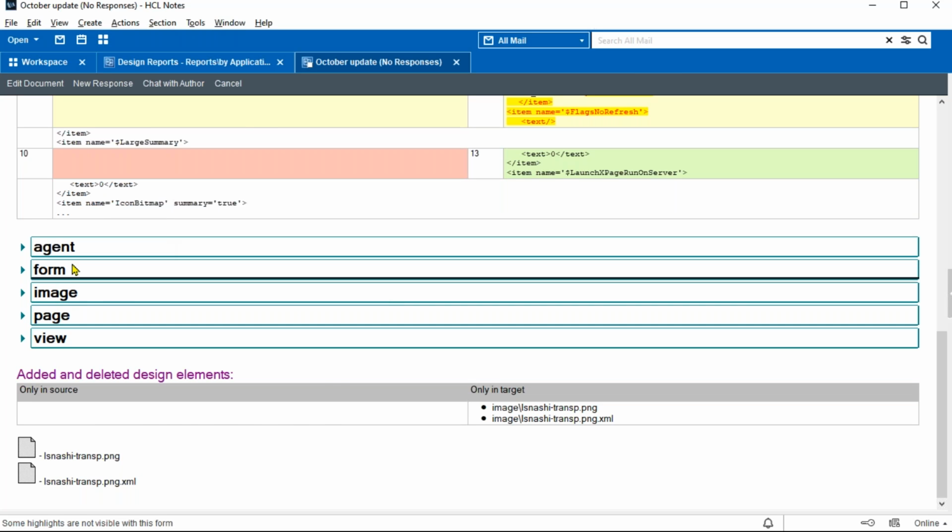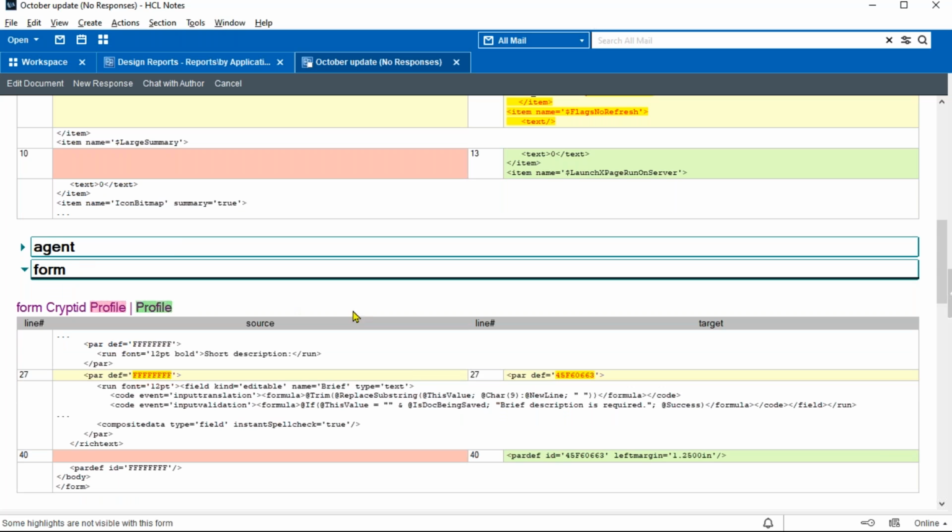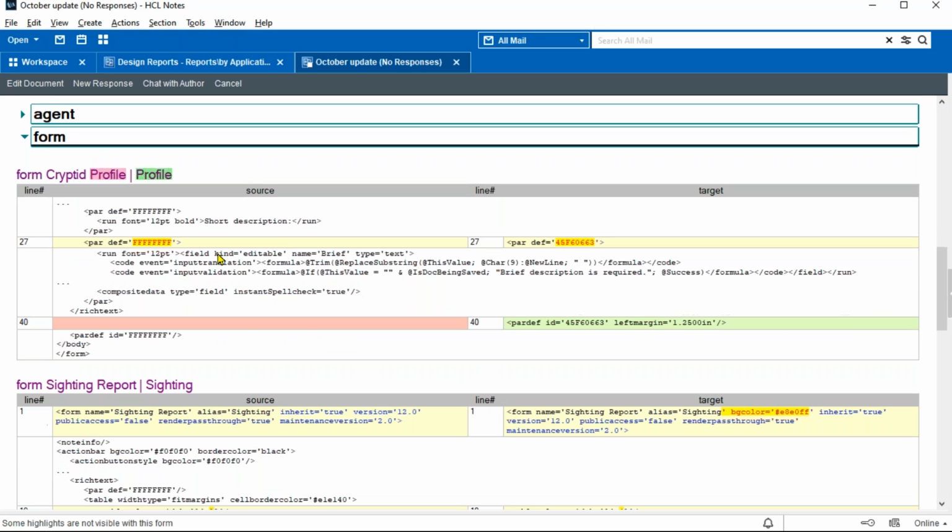Well, here it is. And what was the change? There was a paragraph where the indentation was changed to left margin 1.25 instead of the default 1. And here you can see the hashed paragraph definition. FFFF is just the default formatting.